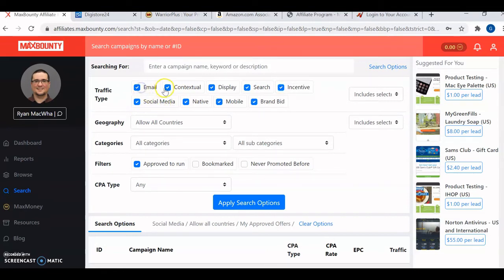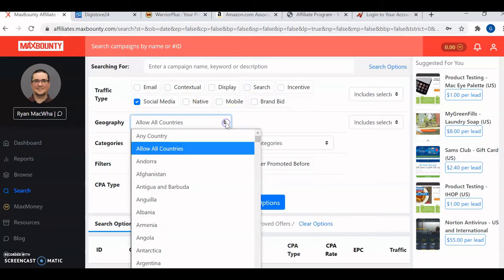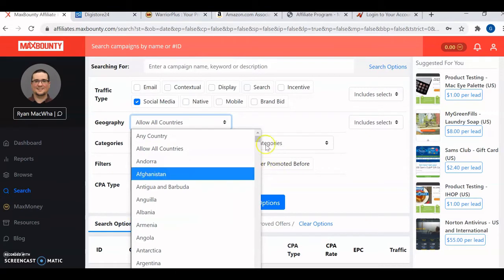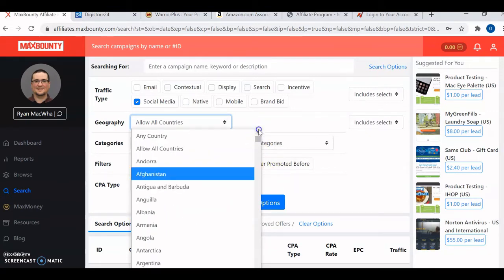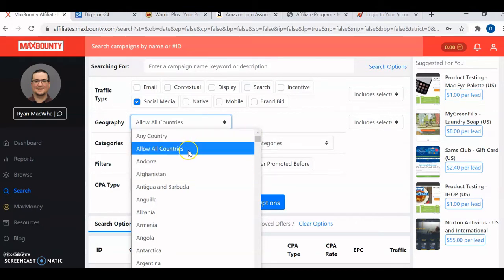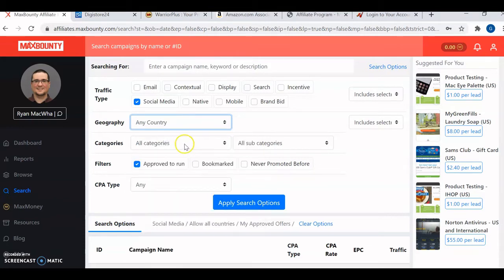So say for example, we want to market a product on social media. We'll come and remove all these checks here. We remain with social media. Then we choose all countries. You can select a specific country, like for example, if you want to market in the USA alone, you can select any country that you want to go with. But let's go for any country.